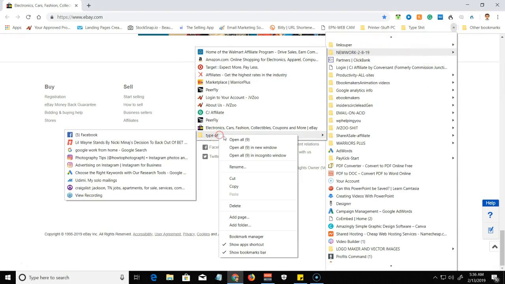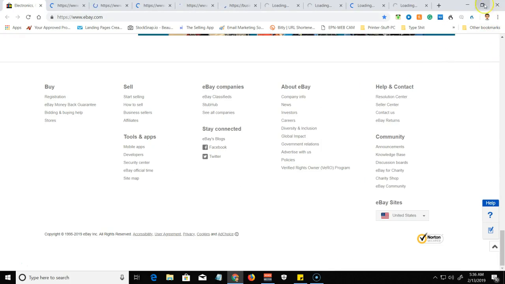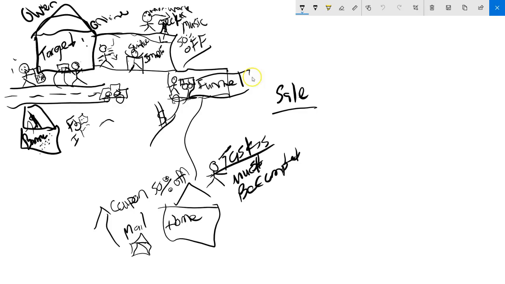Okay, let's open all these here. Let me close that one page. Oh, it didn't open a page. Okay, so while these are opening, let me make a new drawing here. Delete that. I'm going to show you the funnel process. Okay. I've got to get my pen set up. So these are all pages. So here's an ad.